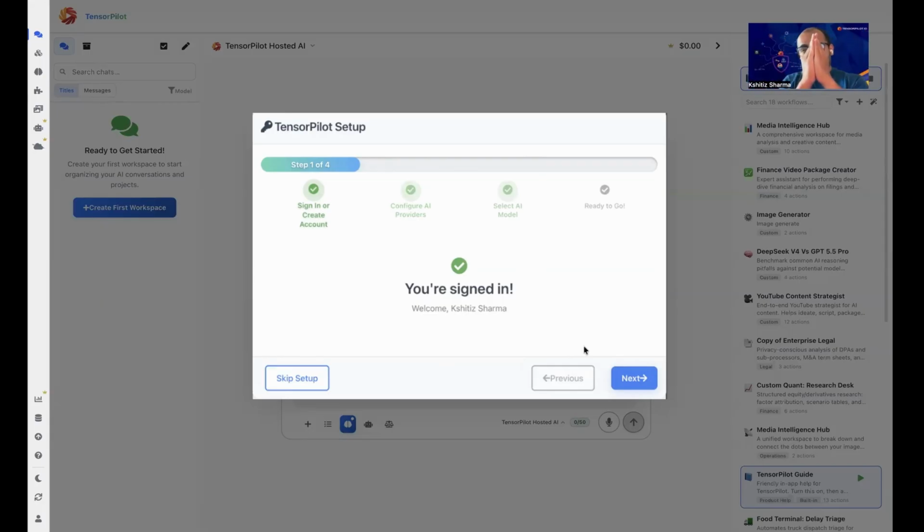So I am the center, the model is not, and then I connect to the models when I want, how I want, and I will go over that particular piece, and then how I also keep my data secure. Okay, so this is TensorPilot.